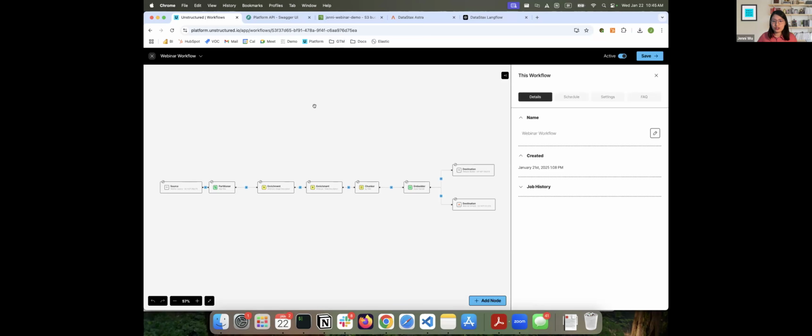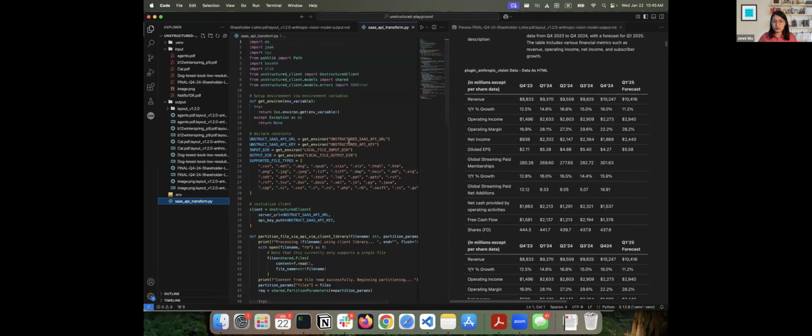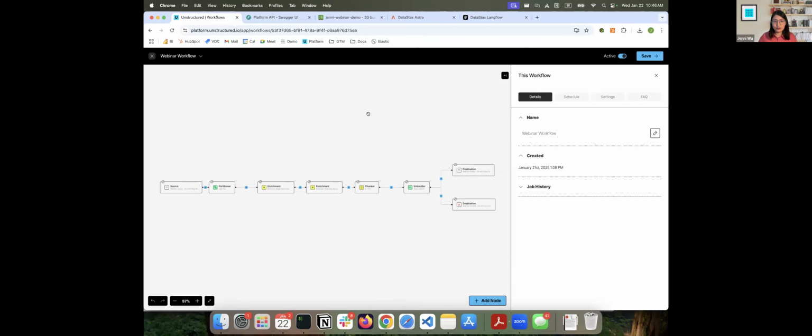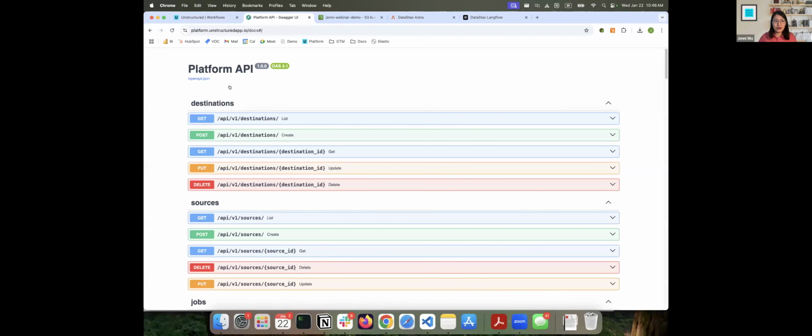Okay, so what did we show you inside this demo, right? I showed you the UI version of the platform. I showed you the transform quality of Unstructured transform. And then I went through how easy it was to do this with our platform API through code and using it programmatically. And to make it even simpler, we have a Swagger UI that contains all of our platform APIs.